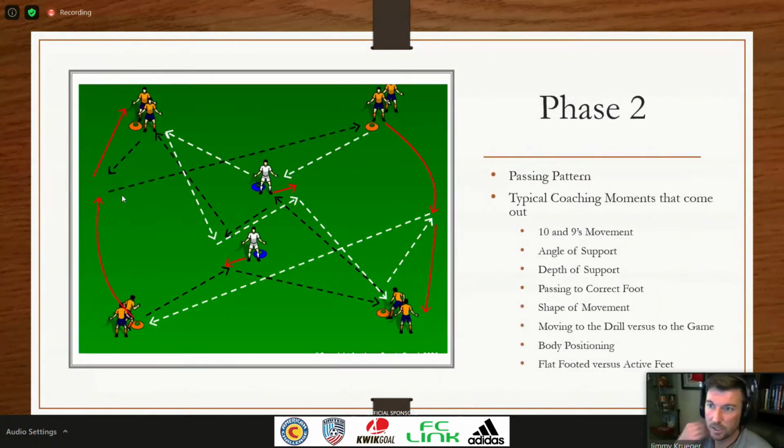So phase 2 is a passing pattern. We do quite a bit of passing patterns, and this is one that's very, very common with us. It's funny to see my varsity guys do this passing pattern, and I'm going to explain it. Oh, there's a lot of arrows, so I'll explain it, and I'll talk a little bit about coaching points that happen every time.